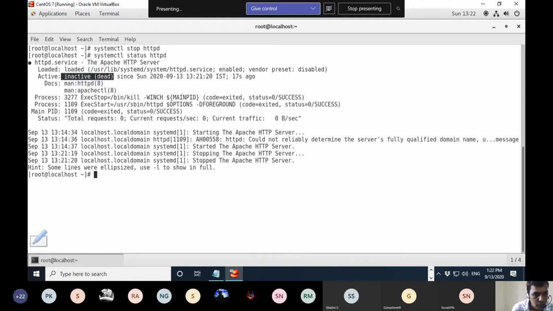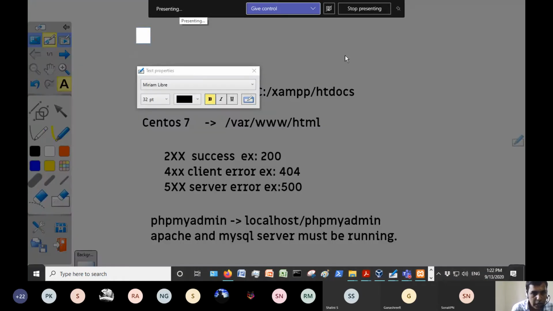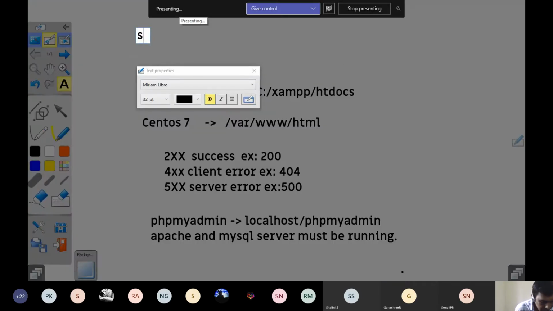I will show you again, I can type the command here: systemctl status name of server. This is the syntax you people should remember: systemctl status name of server. Here in this case, the server name is the Apache server. What is the name given there?